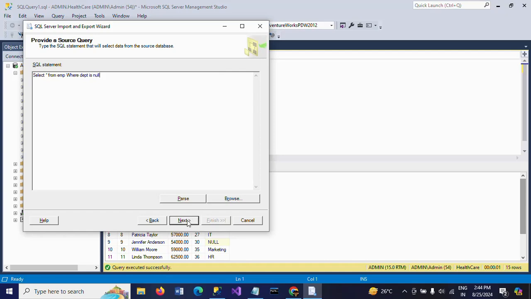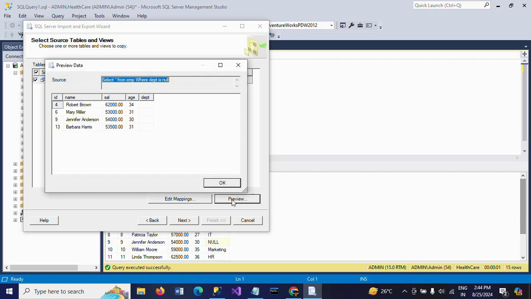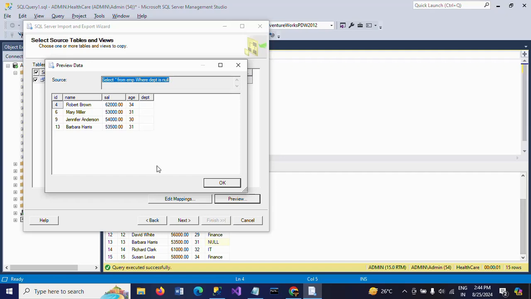Go to Next. Here you can see the destination table name and how it will appear. If you want a more meaningful name, I am taking EMP data as the name. Go to Preview. I have only 4 rows where the department is null: 1, 2, 3, 4. I have 4 employees where the department is null.